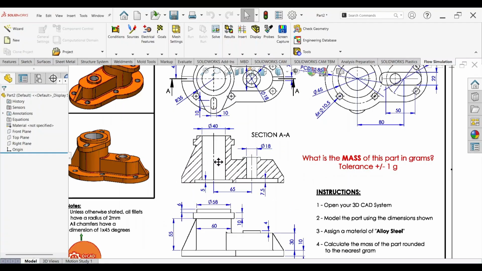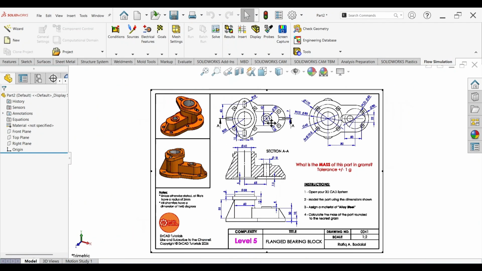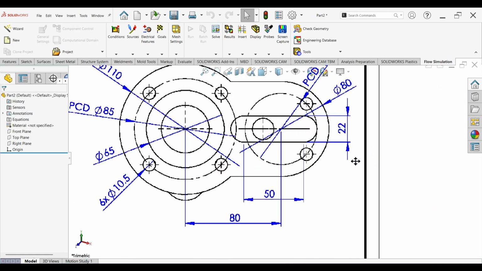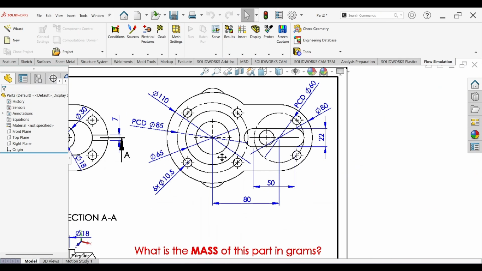Okay, so as I said previously, we're going to start by sketching the 2D outline for the base plate of the component. And if we look at the bottom view here, we see that the base plate outline can be represented by two circles. You have this larger circle and smaller circle, and they're connected by using two horizontal lines.